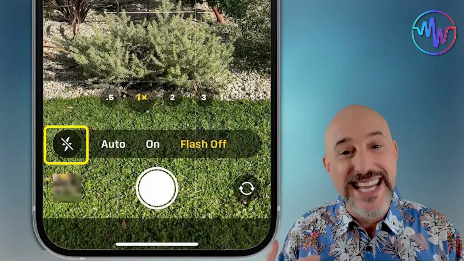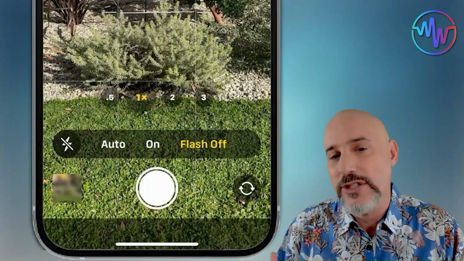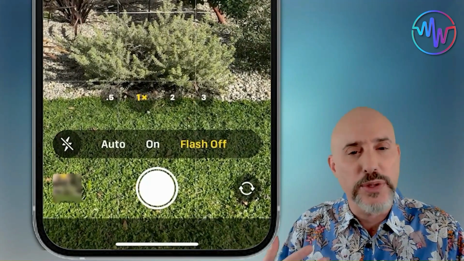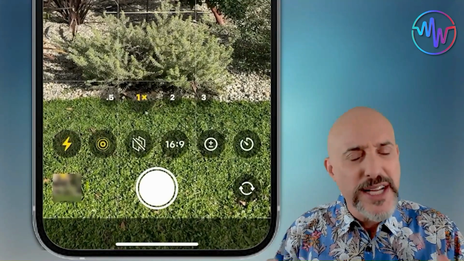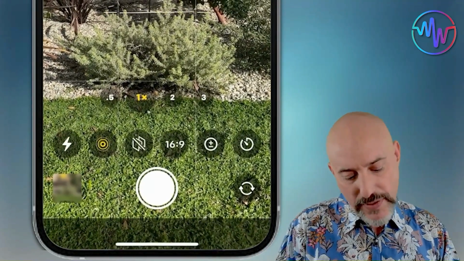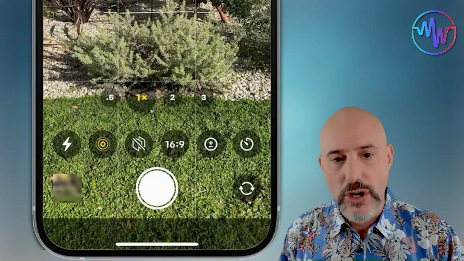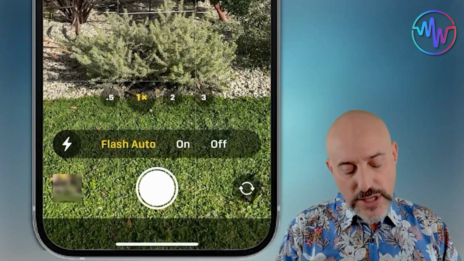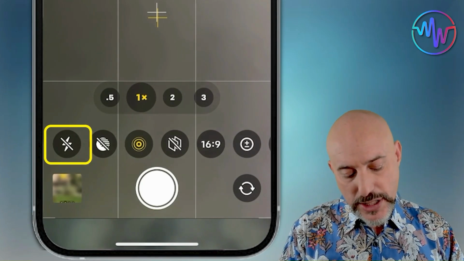Automatic is great for beginning photographers because it allows the camera to choose when the flash or when the live photo should go on or off. I like to control it myself, and I tend to leave the flash on off. If you continue to the right of the flash, you're going to notice this little icon here.